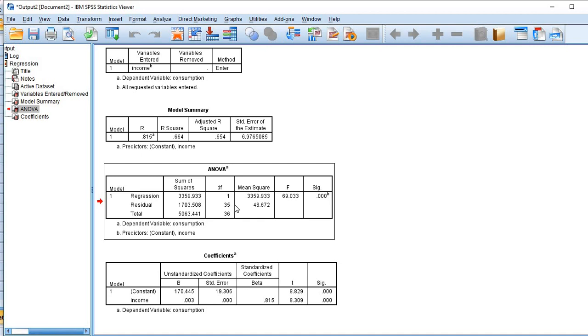We are actually testing if the overall model is significant. Is this entire regression model statistically significant? That is what the ANOVA table is doing here. We use what we call the F statistic. The ANOVA provides a test of the significance of the entire model. Is this model statistically significant or not?